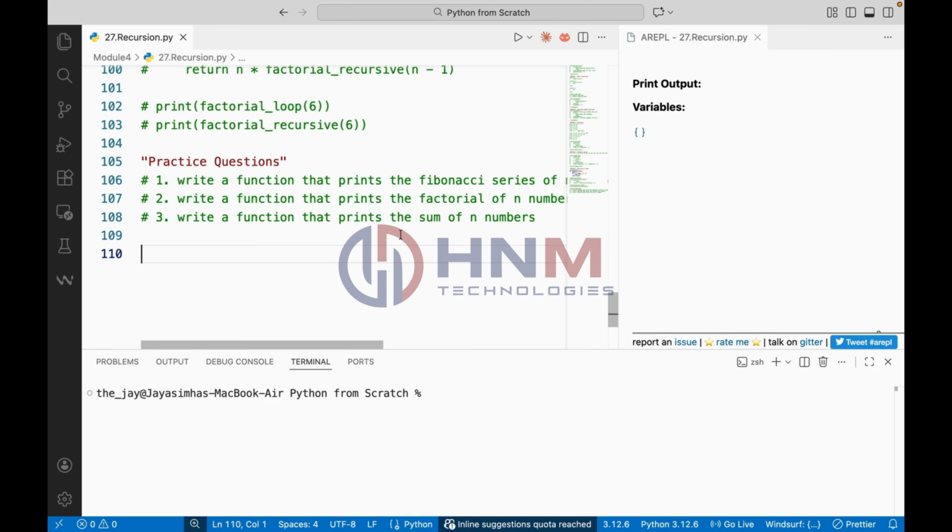Next video is about modules and packages: built-in modules like math, os, random, sys, and creating your own module. This is all I will discuss in the next class.